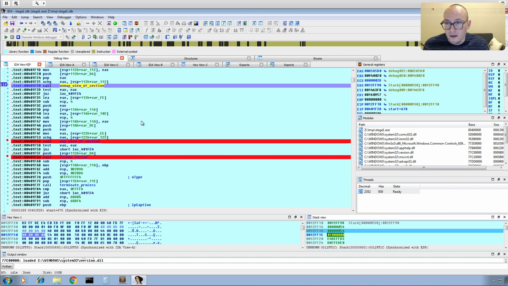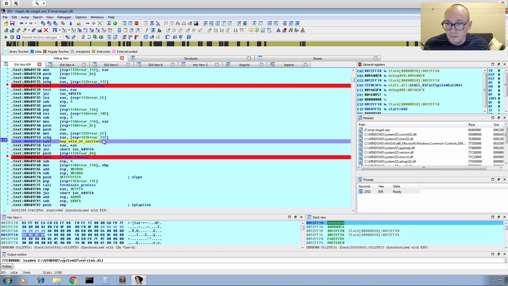Now let's go down to this last MapViewOfSection. Okay, interesting. It's going to be for section 48, and it's going to be in the remote process. Let's take a look here.